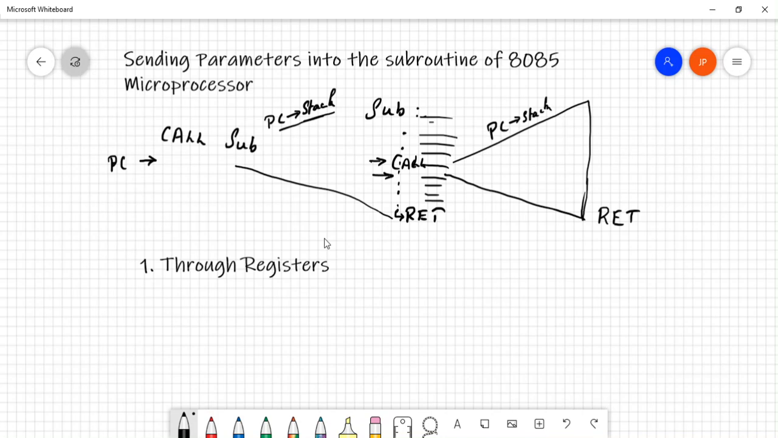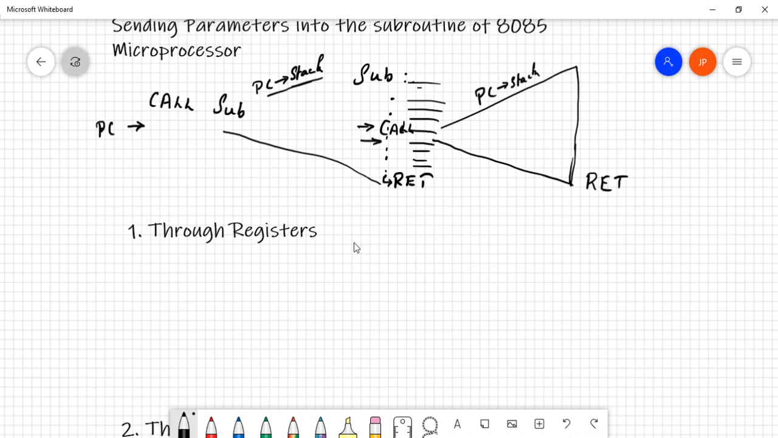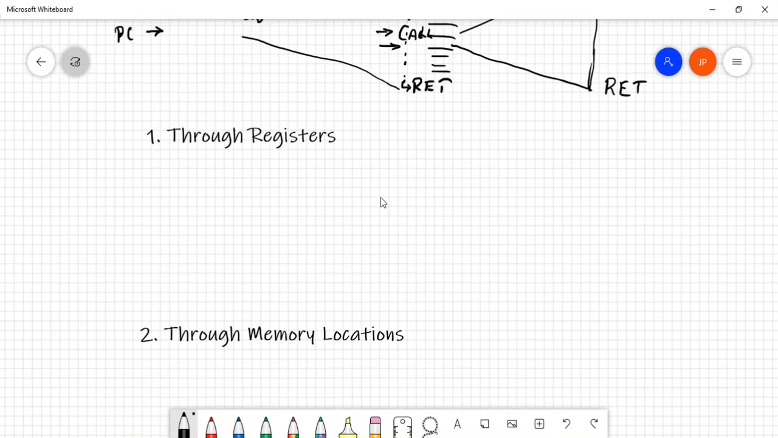So in this case there are 4 different methods in which you can send data into the subroutine. The first method we are going to discuss here is through registers. So you can directly put values into the registers, and you can take those values out within the subroutine.